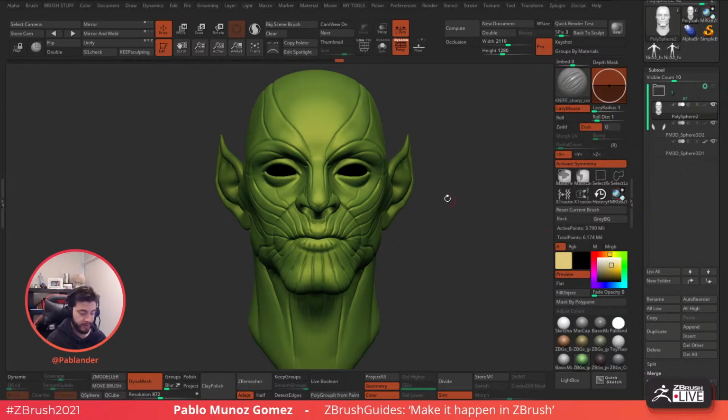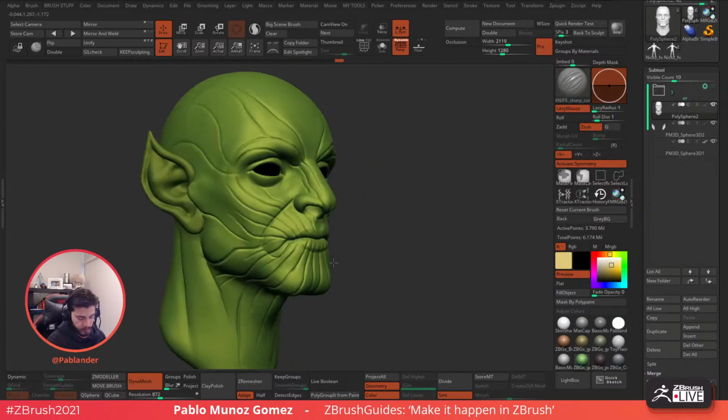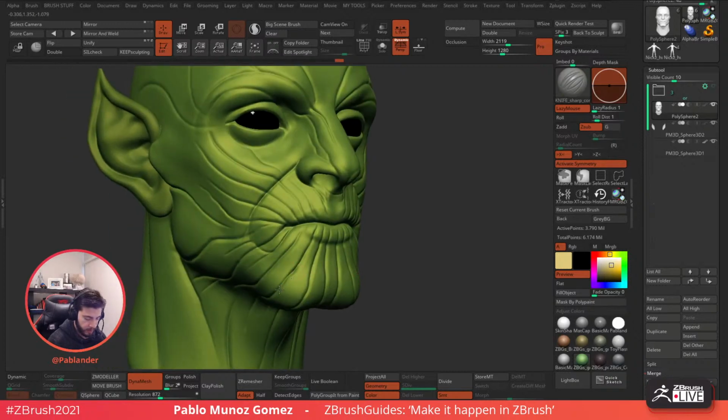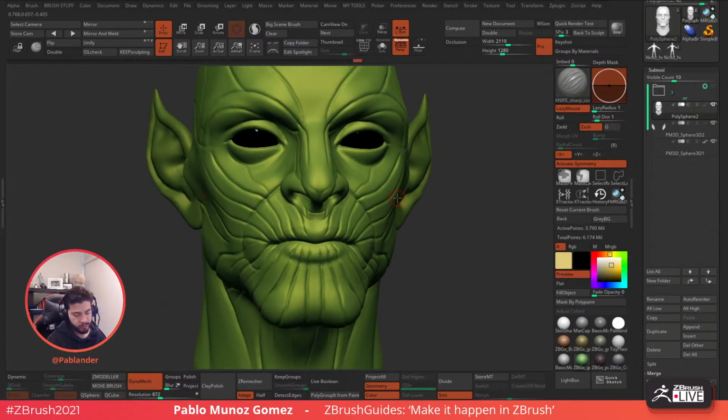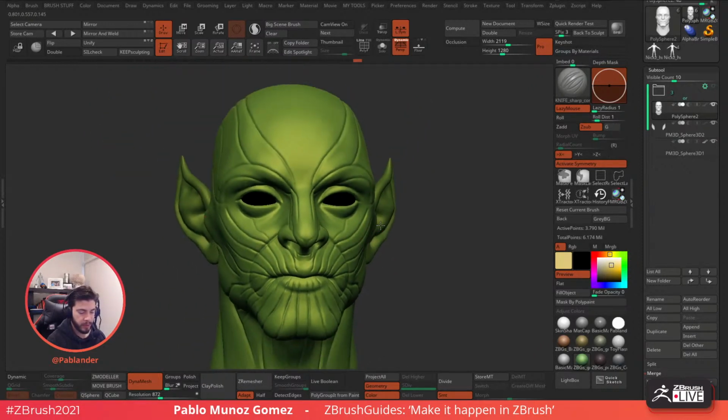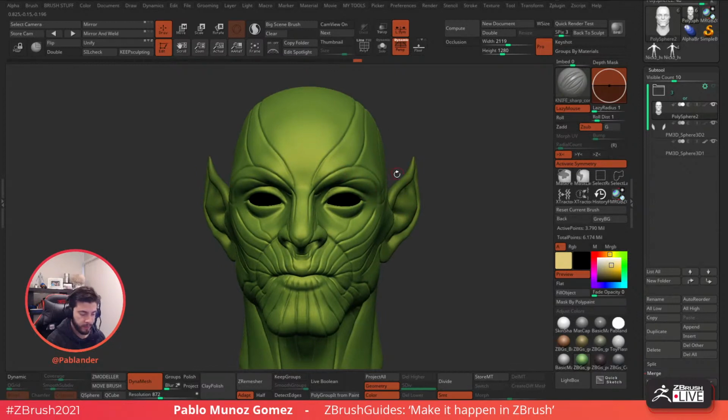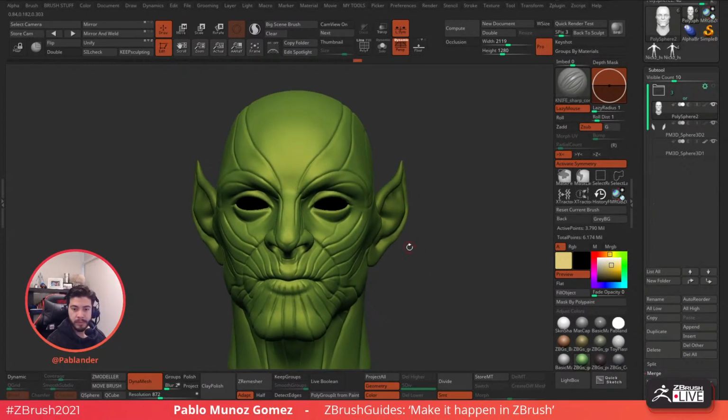Now I have 3.7 million, but the idea is to keep the definition of these lines that I just built. Some of them will slightly disappear as I start to refine the volumes, but we can come back and tweak them again.